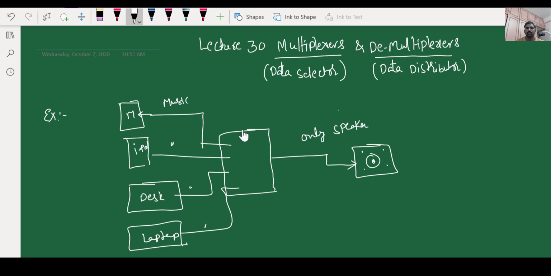Now this box is the multiplexer box, and it is going to have 2 control inputs. Based on the 2 control inputs, either the music playing in the mobile will be played in the speaker, or the iPad music, or the desktop or laptop music. So that means your multiplexer is selecting one data out of 4 and sending it to the output side. That's why we call the multiplexer a data selector.